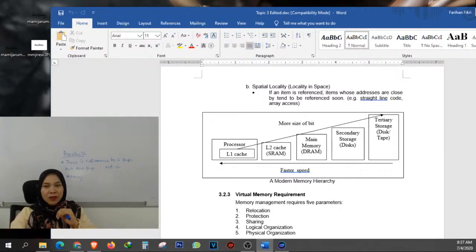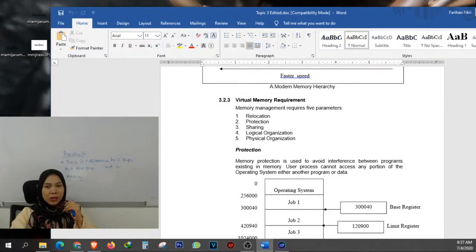Alright, so here we have hard disk, this is RAM, sorry, this is tape, this is hard disk, this is RAM, this is cache inside processor. Okay, seterusnya kita tengok apa itu requirement of virtual memory requirement. Pertama adalah relocation, protection, sharing, logical organization and physical organization. Alright, this is the basic about memory organization.